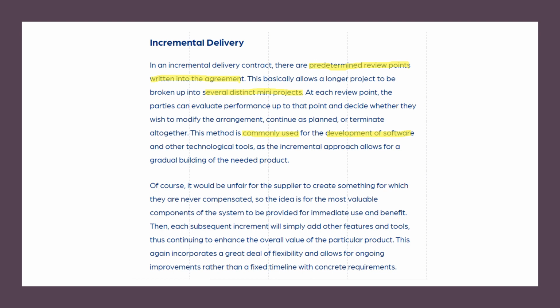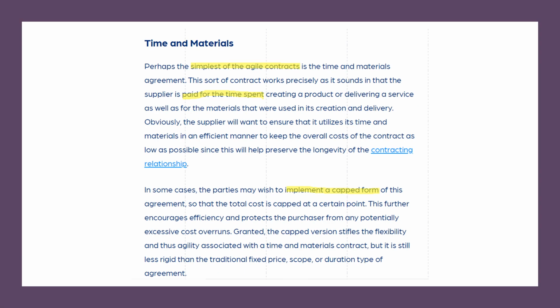Of course, it would be unfair for the supplier to create something for which they are never compensated. So the idea is for the most valuable component of the system to be provided for immediate use and benefit. Then each subsequent increment will add other features and tools, thus continuing to enhance the overall value of the particular product. This again incorporates a great deal of flexibility and allows for ongoing improvements rather than a fixed timeline with concrete requirements. Third type of contract is time and materials.